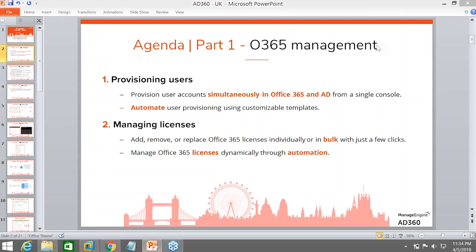Then we were discussing license management. When it came to licensing, we discussed how users can be licensed in bulk right at the time of onboarding. Then we also discussed how to automate the whole process. So those were the two things that we discussed last week: provisioning users and managing licenses.